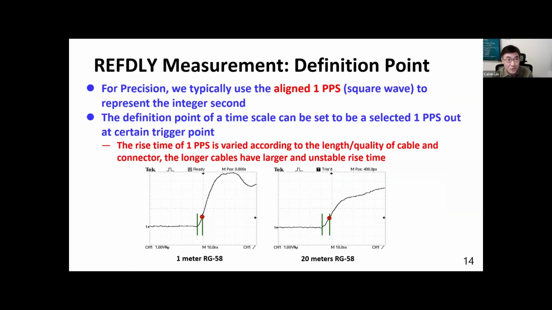So for the reference delay measurement, for precision, we typically use an aligned 1 PPS to represent your integer second. A typical definition point of a time scale can be said to be a selected 1 PPS out at a certain trigger point.